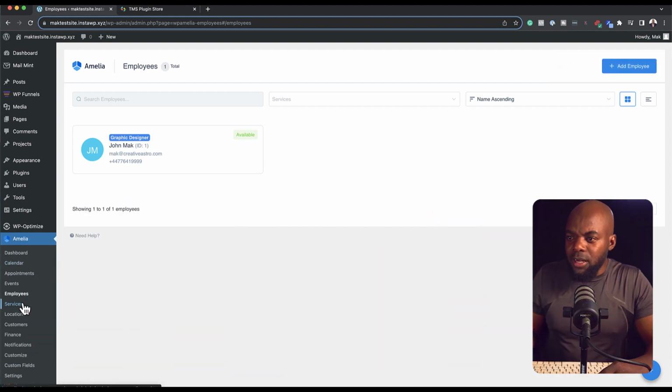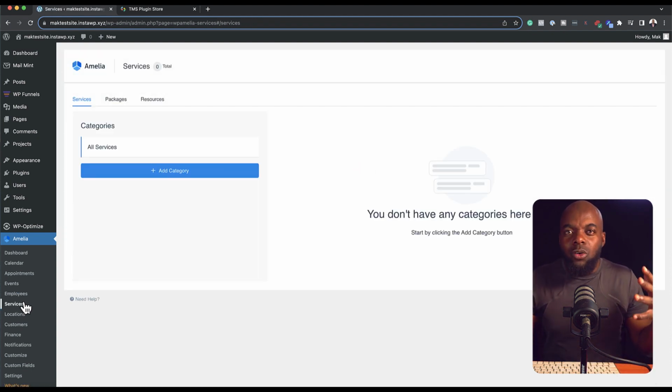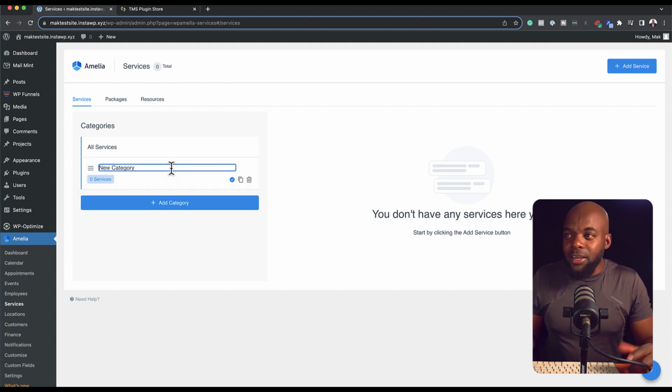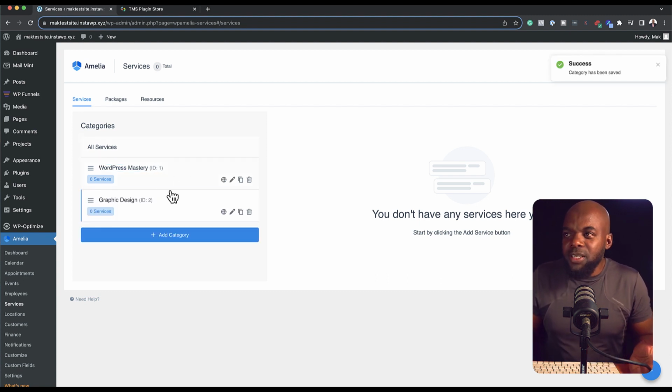So I'm going to come over here now to services. So this is where now you want to add what your company is about. So what your appointments are about. So let's go ahead and do that. So on the services here, you can see we have 0 in total. So let's add a category. So I'm going to add a few categories here. Okay, let's call this WordPress Mastery. I'm going to hit enter. We can add another one. Okay, so that's pretty simple to add.